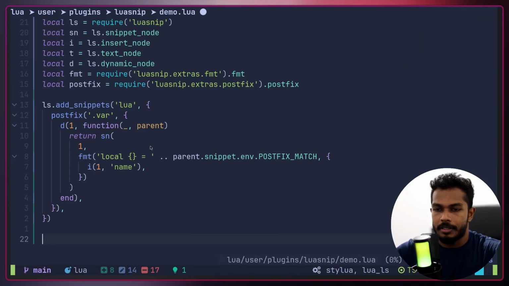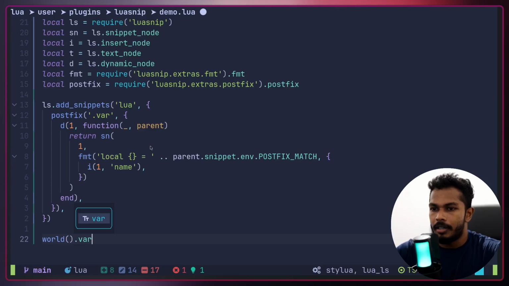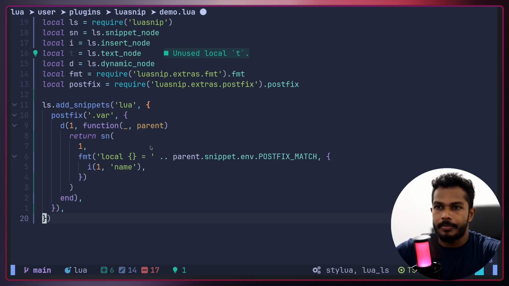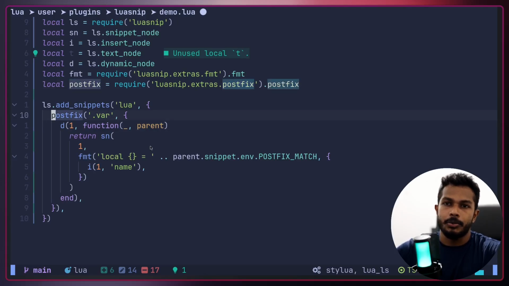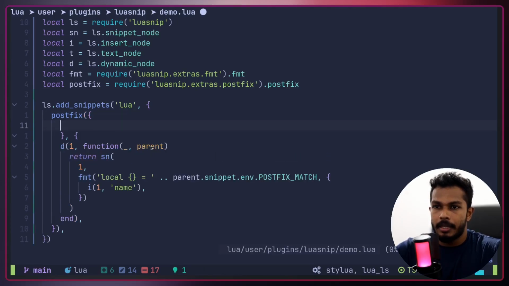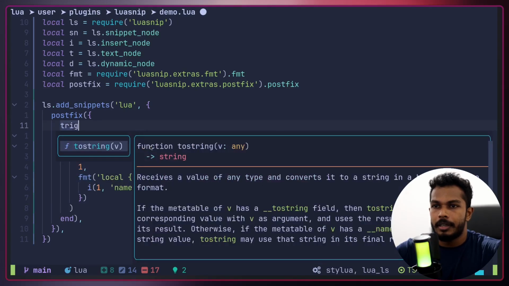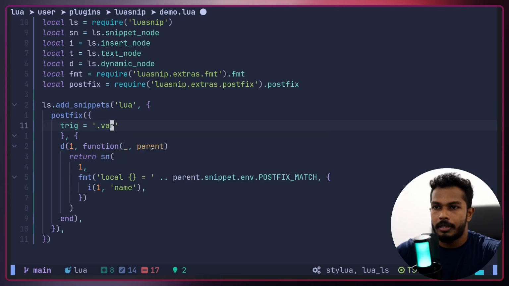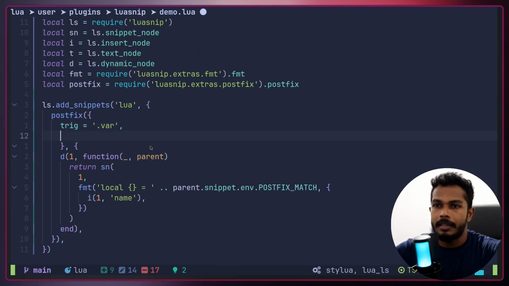However, let's try a function, world, a function.var. Will it work? Nope. Why is that? So by default, there is a default pattern of a postfix snippet, and that does not include the parentheses. That's why it's not a match, and that's why it's not working. Okay, so we can pass in a custom pattern. To do that, instead of a string, we could pass in a table, and we can add a trigger character here, like so, and we can have the pattern.